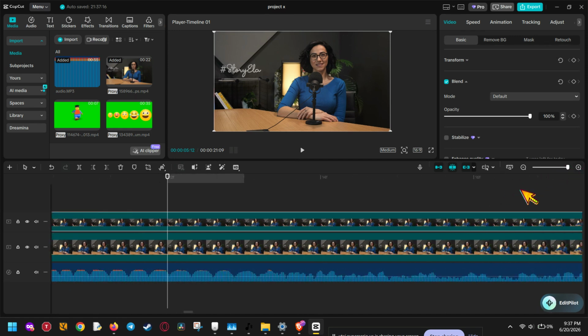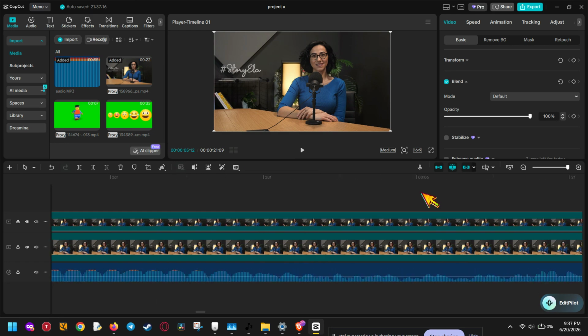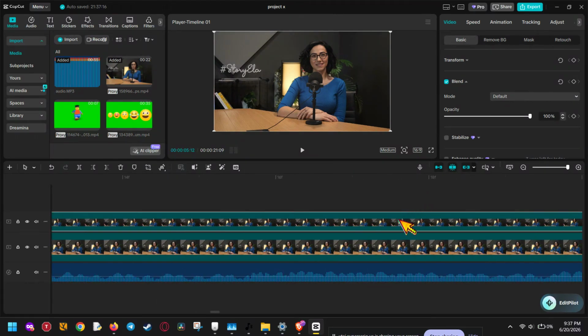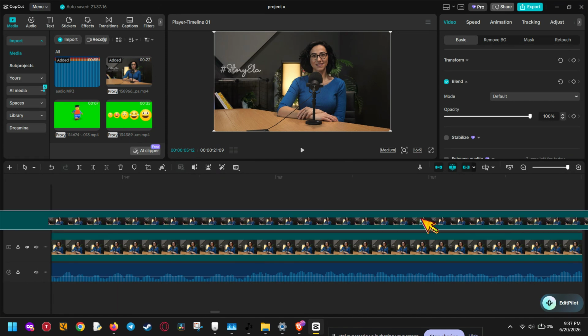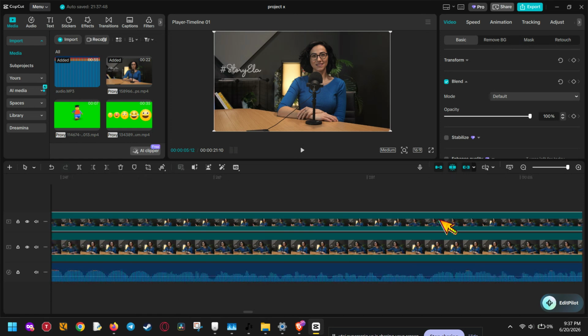Next, we need to shift the top clip by one frame. To do that, zoom in on your timeline as far as you can so you can see the frames more clearly. This part matters because the shift needs to be very precise. Click the top clip, then drag it to the right by exactly one frame. If that feels difficult with the mouse, you can also select the clip and press the right arrow key once on your keyboard. That moves it one frame forward and gives you the slight offset we need.